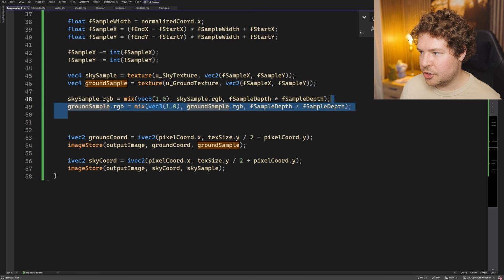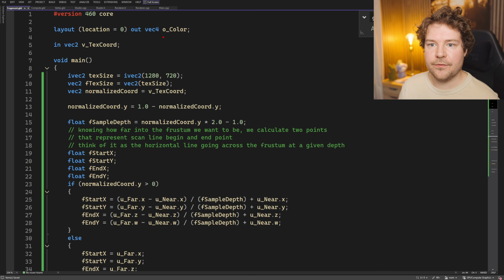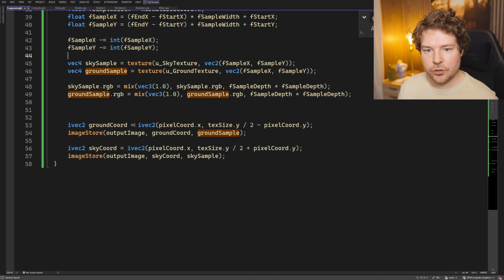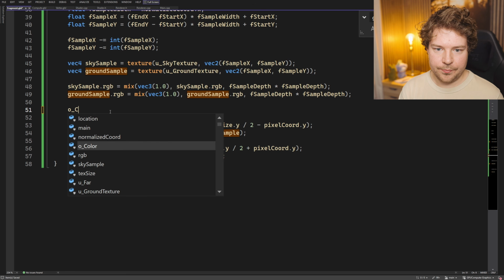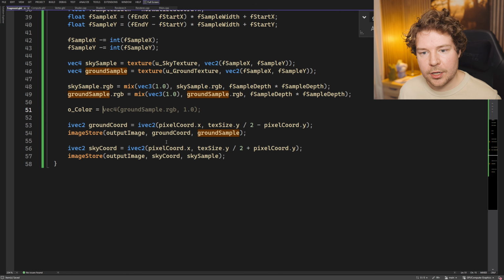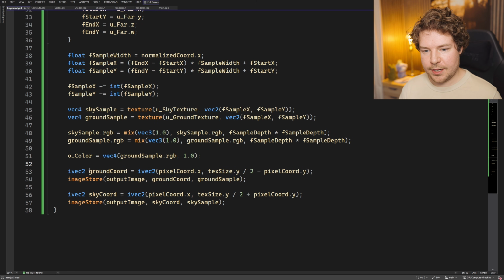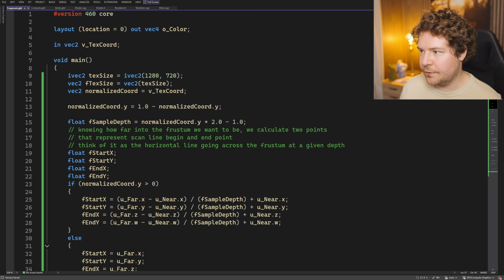So for our fragment shader, instead of image store, we have an output color, right? This O color over here. So we need to make sure that that's what we output. So let's go ahead and set the output color. Yeah, sure. Let's just do vec4 ground sample. We'll just set it to the ground sample as a test, and I'll keep this around because I just want to get this compiling first and foremost.